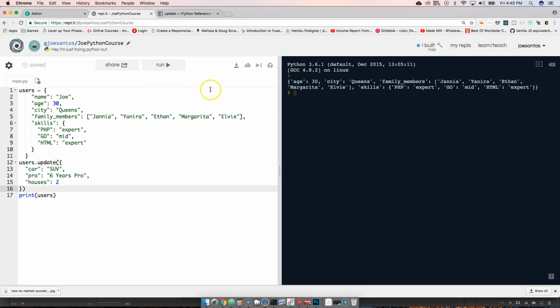Very simple. What you would do is say, okay, I'm gonna run this, and as you can see, automatically it merges both of them together. You see, you got car, SUV pro, 6 years pro, houses 2.